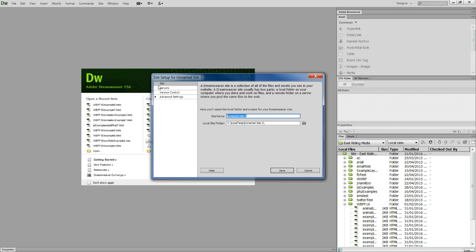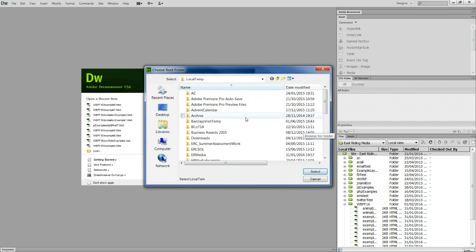So if I say, for example, I'll call mine WBPF, and I'll use a folder that I've already got set up for this inside of that.